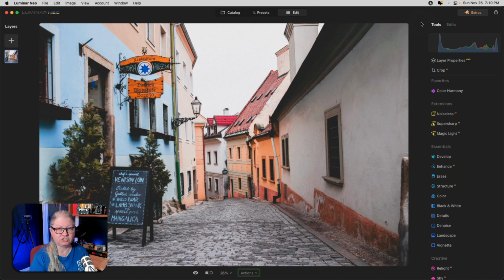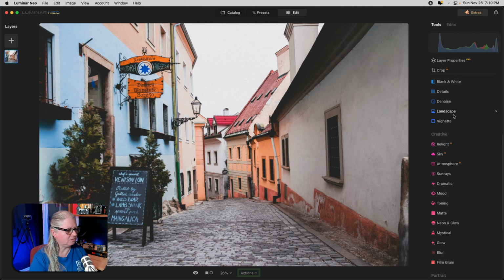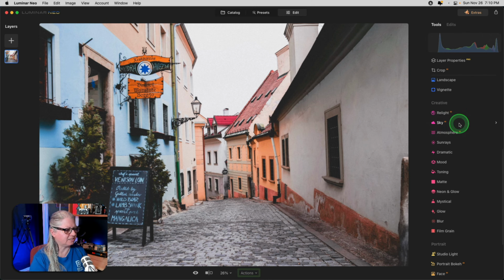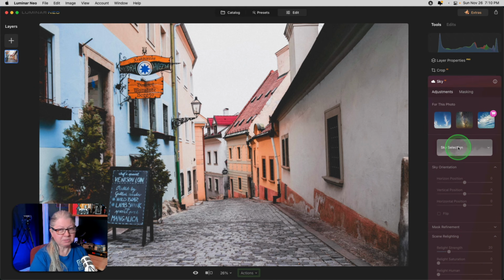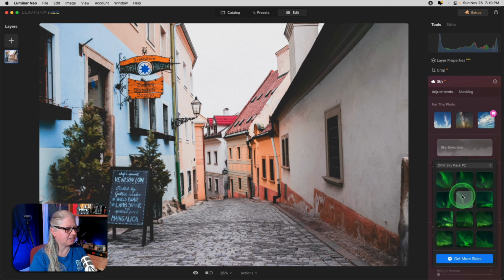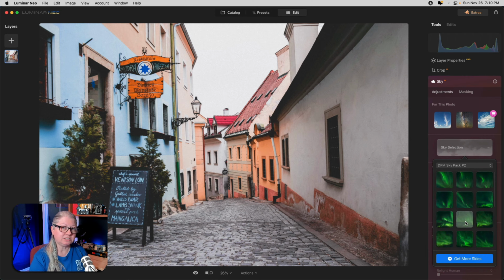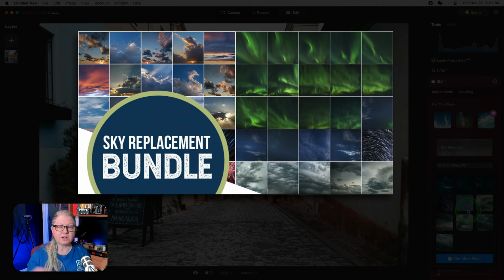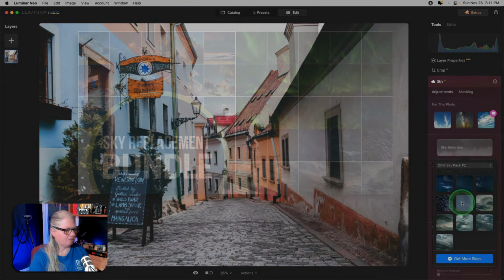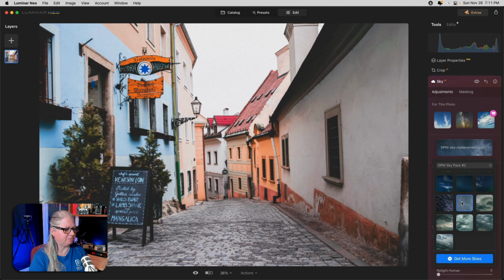To get started, just head to the Edit module. The first thing you need to apply is a sky replacement. So scroll down to the Creative Tools and find Sky AI. The image that I used is part of my Sky Pack collection number 2. This one here. I have several night skies, including some with auroras. I'll provide a link to that pack for you in the description area below as well. So select the sky to apply it.